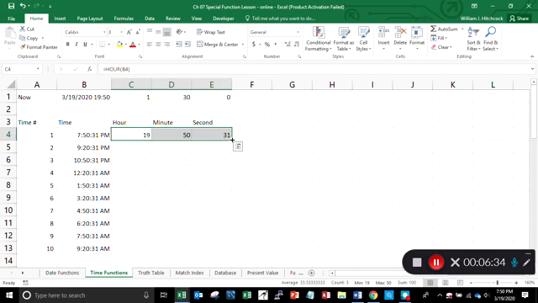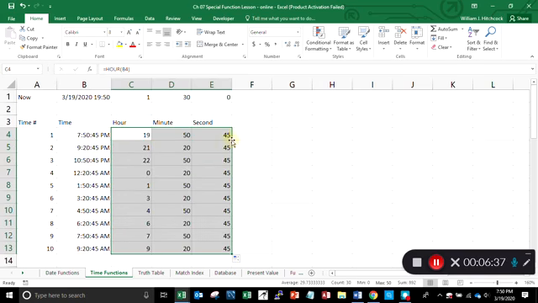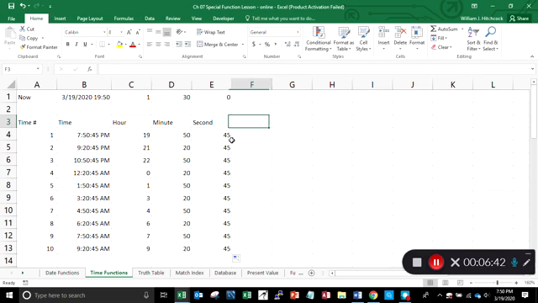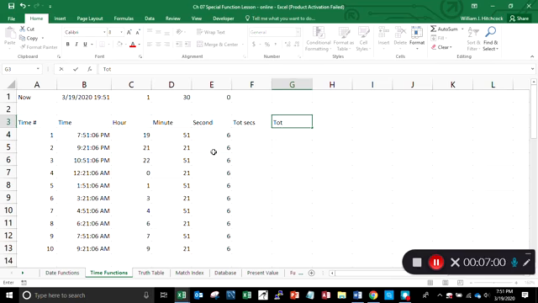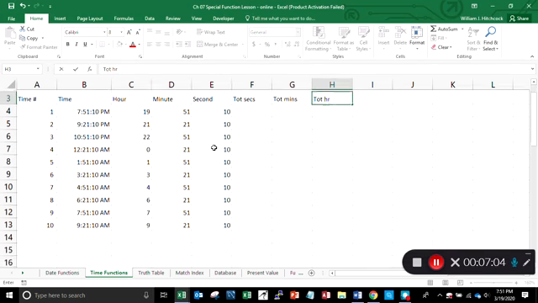Let's copy this down so we can pull that information in there. And that works all right. So other things that we can do is if for some reason I want to know what's the total number of seconds for each one of these times, we can do total, I'll just call it tot secs. I want the tot mins and the tot hours.